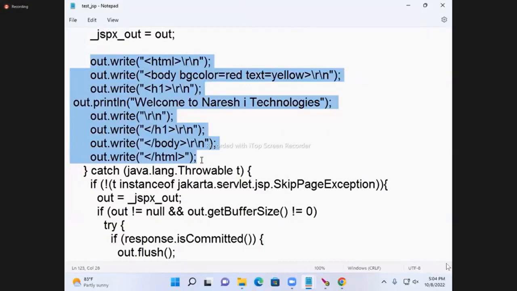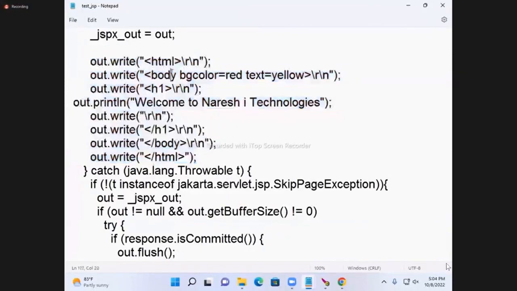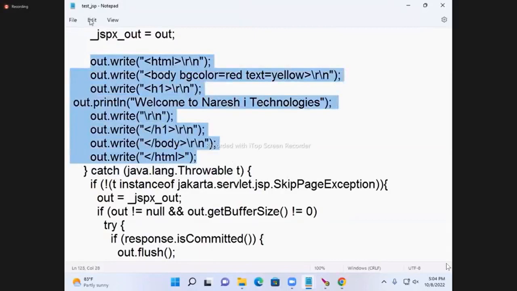The burden is reduced for the programmer, but the burden is increased for the server. JSP is easy from the programmer's point of view, but a burden from the system's point of view, because it should be converted into a servlet again. Servers do not understand JSP, so again it is written in servlet format only. We wrote pw.println at that time; like that out.write. See, HTML, body, bgcolor, whatever I wrote, every line came as out.println type, pw.println type. Okay, this is the converted servlet.